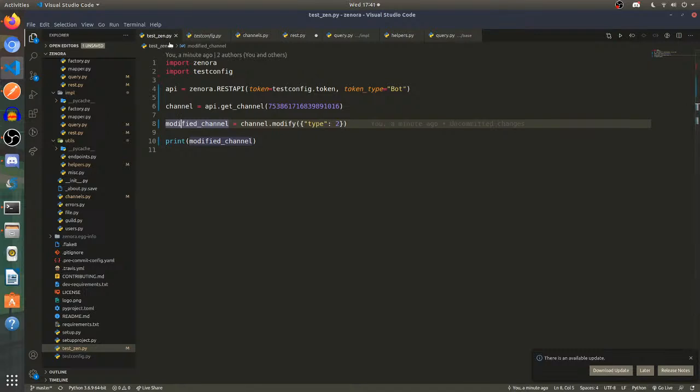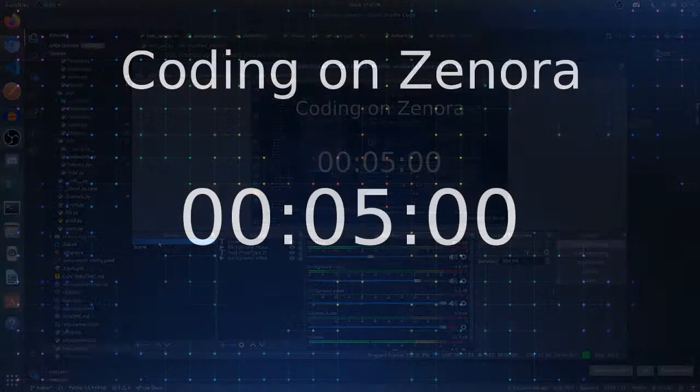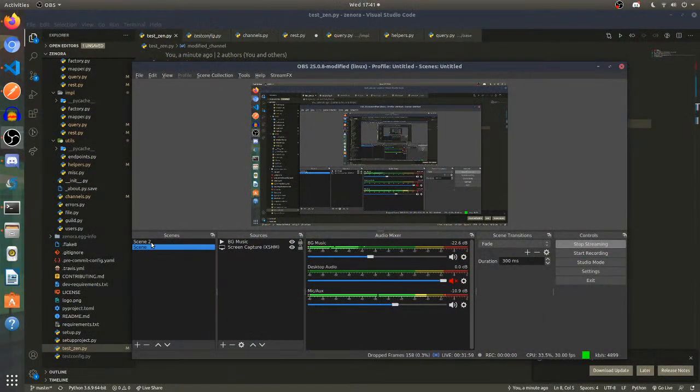Oh, sorry about that, my token got leaked. Let me regenerate it quickly. For some reason I actually leaked my token.